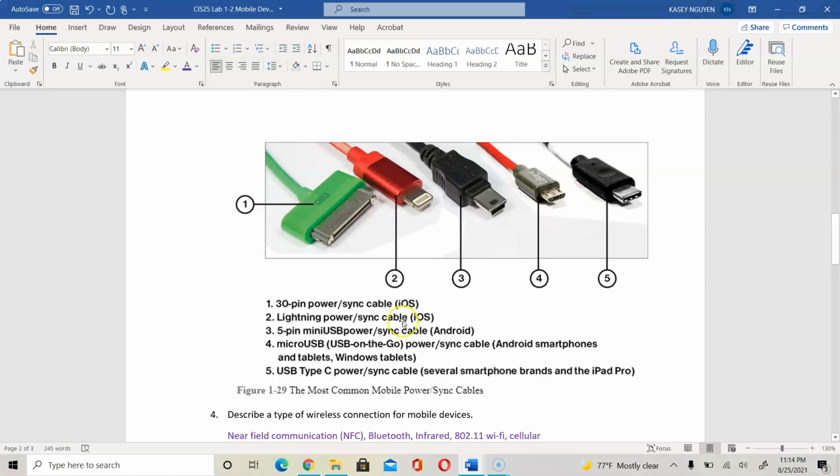And number 4 is also known as USB On-The-Go. All of these are used for power. That means you can use them to charge the device and also transfer data to and from the device. The main USB, the regular USB, is often used for Android systems or Windows types of systems.